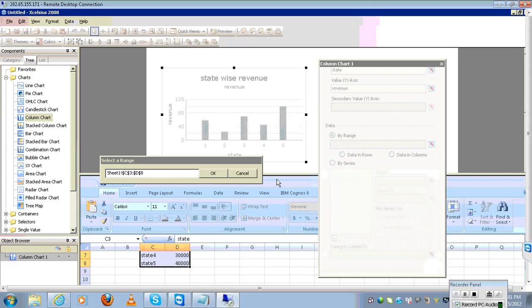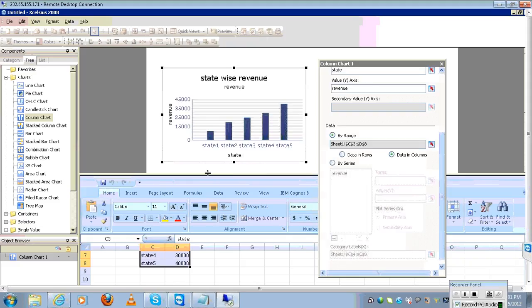The entire range has been selected. Click on OK. Automatically the data will be arranged.